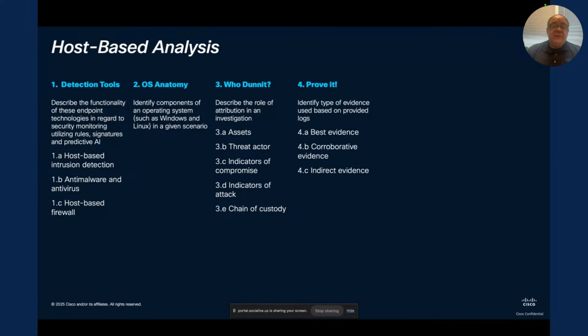Once you've figured out who it is, Colonel Mustard, you've got to prove it. It's one thing to say something's happening, it's another to provide the evidence, right? So that's what that module is really going to be covering: how to collect that evidence, what's the best type of evidence, what's corroborative evidence, and what is indirect evidence.